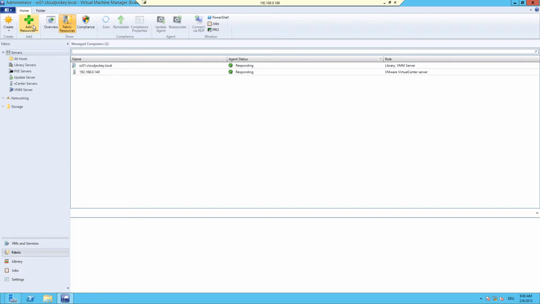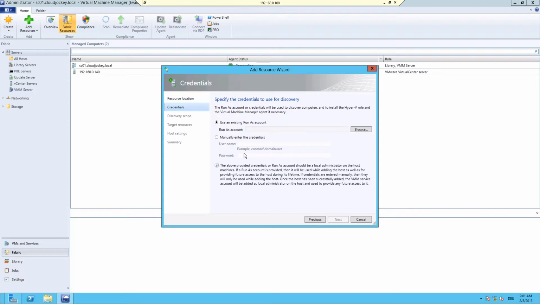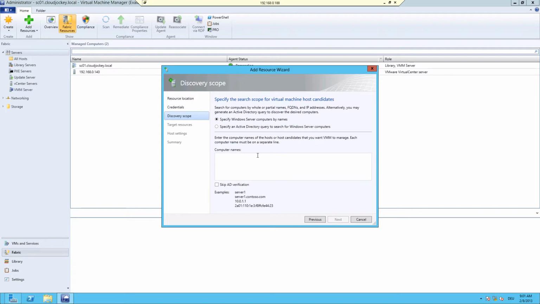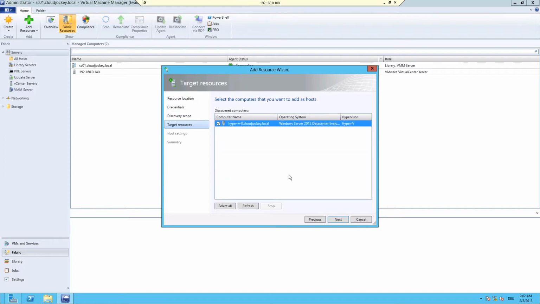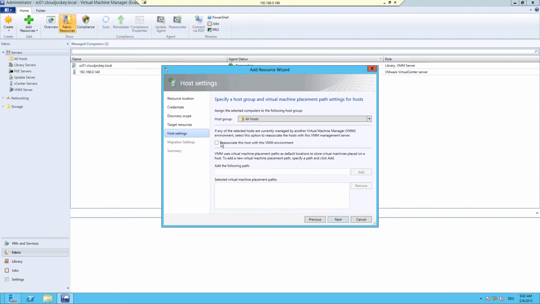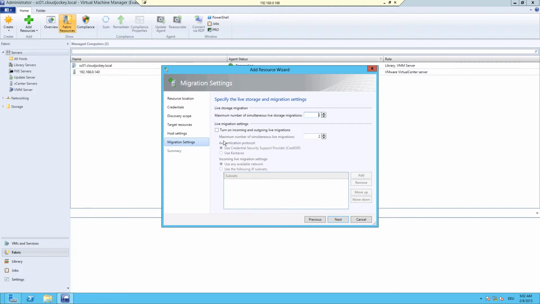Now we switch to our System Center server and actually assign our newly deployed Hyper-V server to that System Center. So we manually enter the credentials. This is cloudjockey/administrator and the administrative password in order to actually discover that Hyper-V server. And here we go. We'll check it and hit next. And we will reassociate this host with this environment in order to assign it to System Center. We want to turn on live migrations.